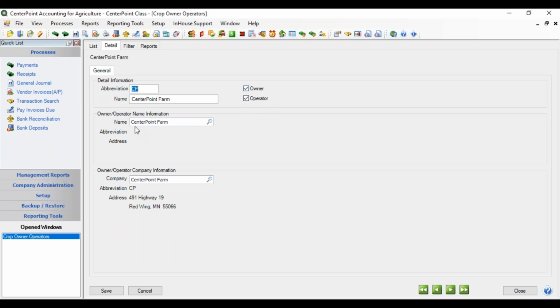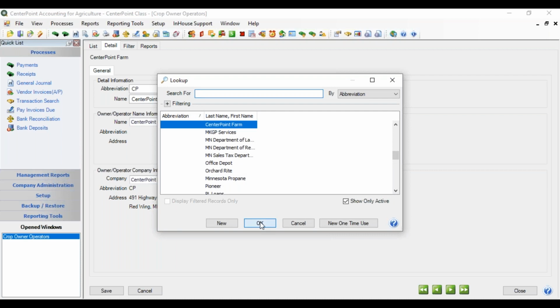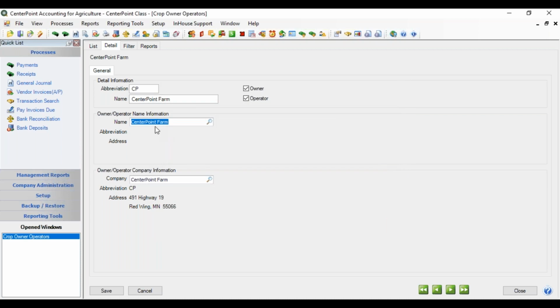Then you'll identify the owner-operator information of the name that goes out of your name list. The name that we're selecting here is coming from our name list. And you'll identify the name that would be associated with this particular owner-operator. The only time you fill in the company is when this owner-operator is representing a company in CenterPoint. So in this case, CenterPoint Farm is an owner and operator, and it is a company in CenterPoint.